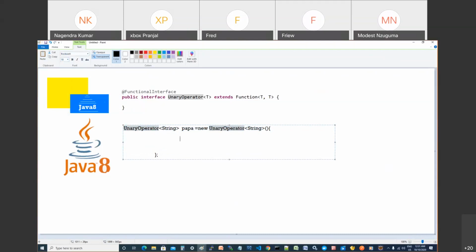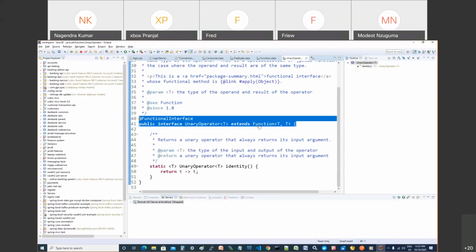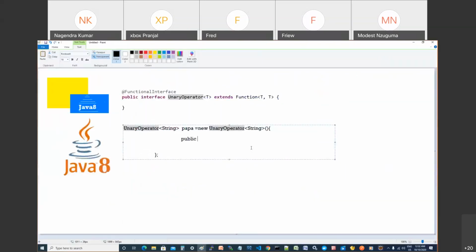And in this case, the method is public apply, right? What method do you have? I forgot. Help me. Function has apply, right? So it is going to return the same type as input. Function says, I will take input A and return output B. But this says, I will take input A and return output A. No change, right? So what I'm going to return over here: return Mr. plus str. Make sense?